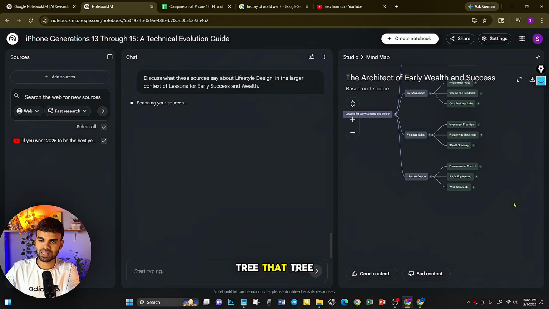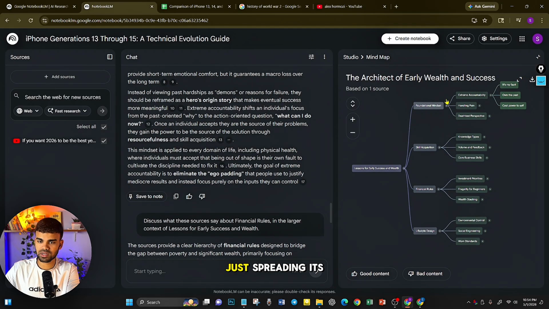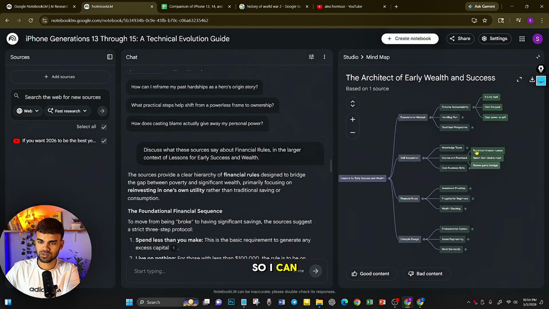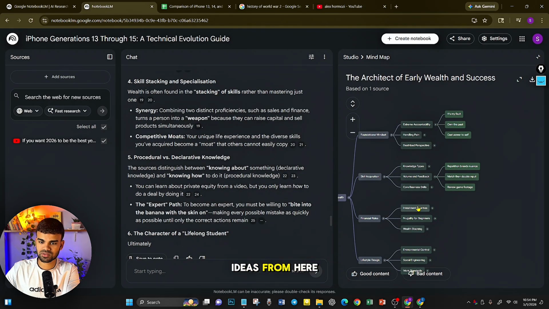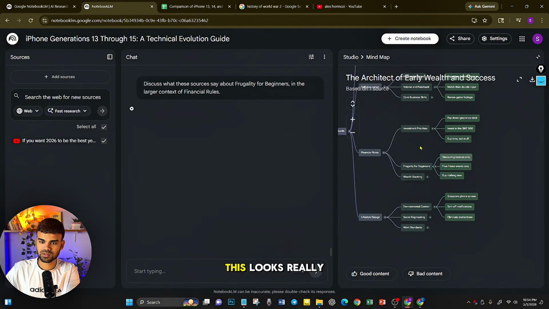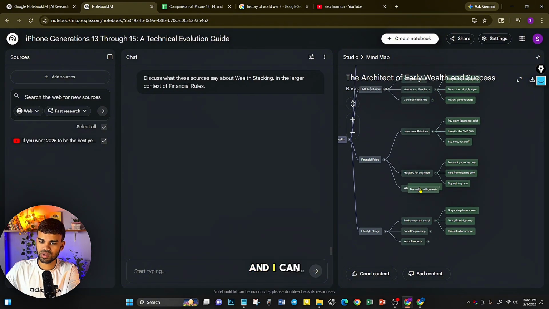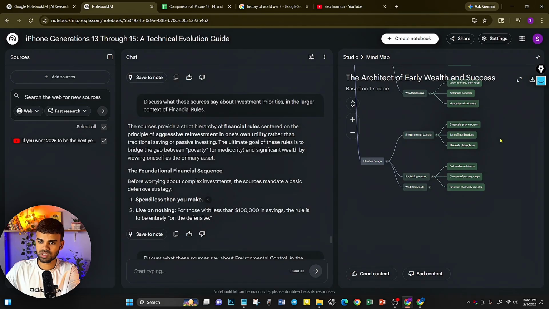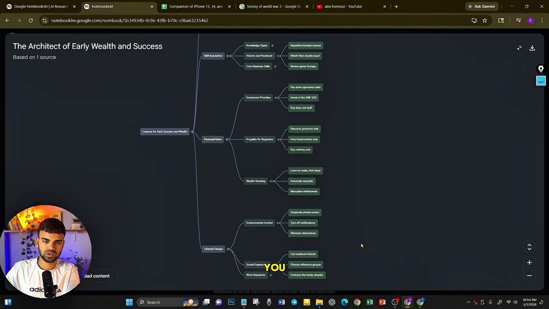It's like a tree. The tree begins from here and spreads its branches over here. So I can get extremely fantastic ideas from here. You can see this looks really beautiful, and I can get a clear idea about this. So you can use it as you need. I have just shown you.